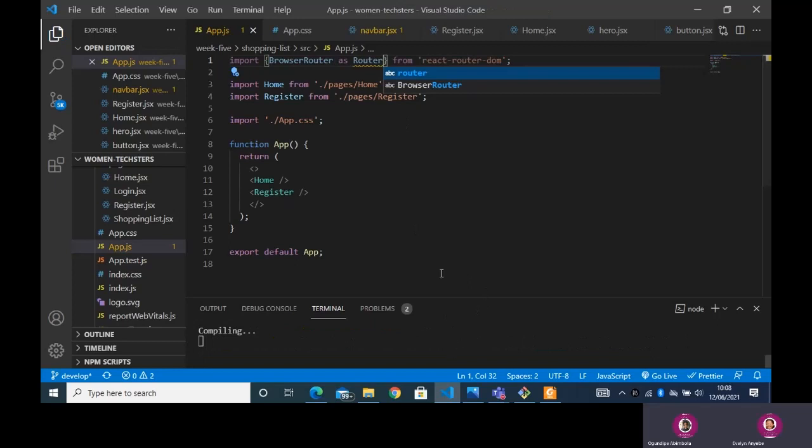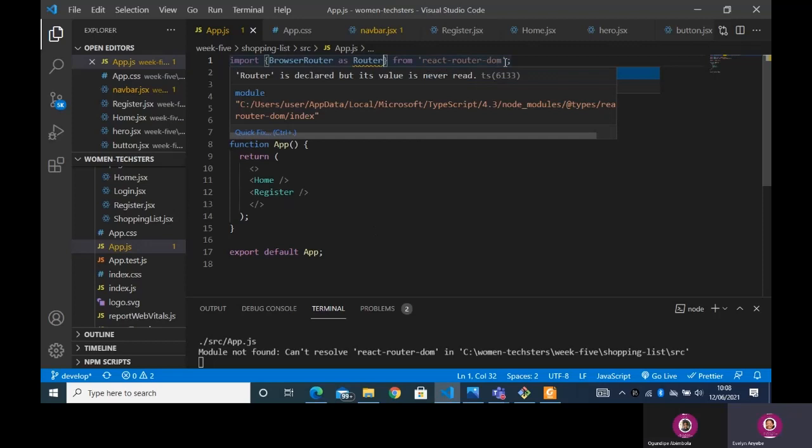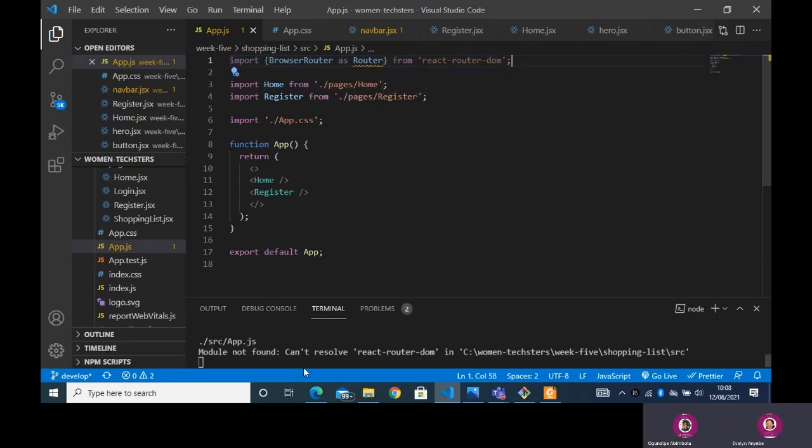What is the problem now? It's straight error. Compiling. See what is happening. Cannot find React Router DOM. So there's a possibility we have not imported it. It's React Router DOM now that we use, right? Yes. We have not installed it.